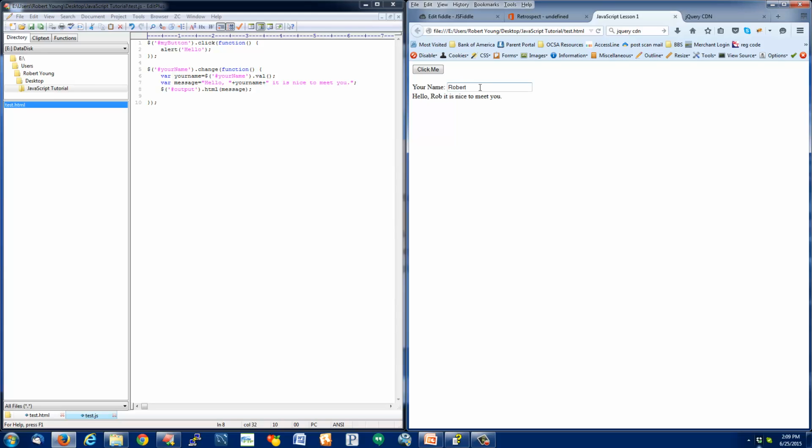Maybe give my full name, Robert. As soon as I click outside of it, it changes. Doesn't matter whether you use the tab key or a click. As long as the focus leaves the box, the change event will kick in. Now this was using a method called .html, which basically says replace the contents of output with message.